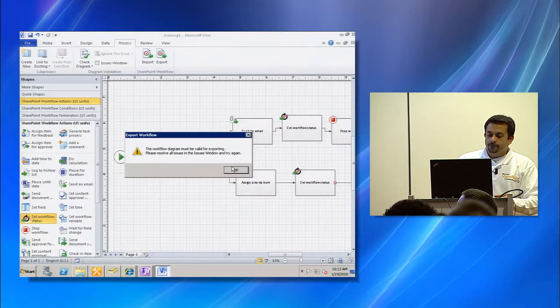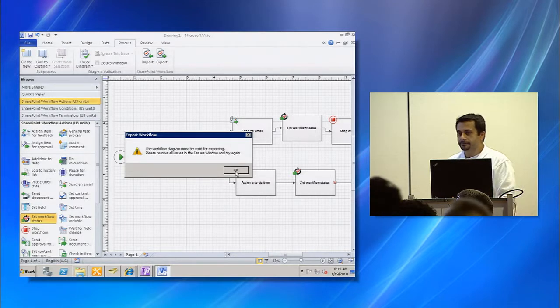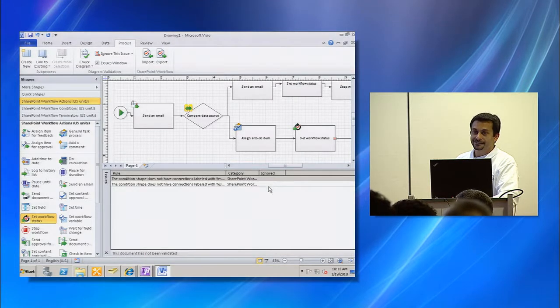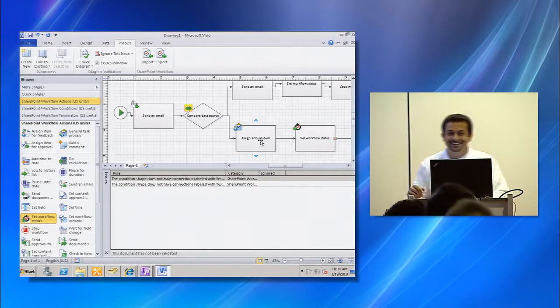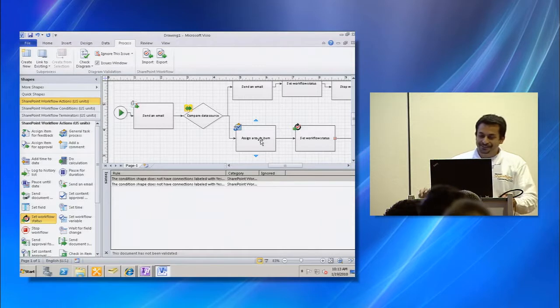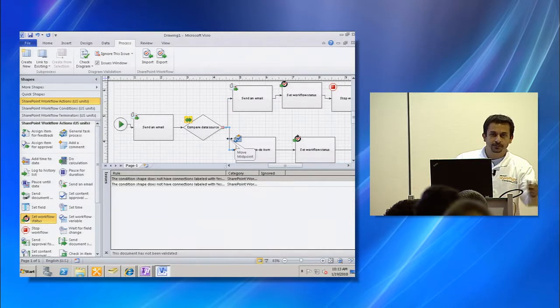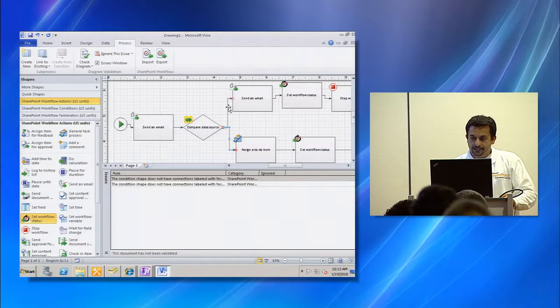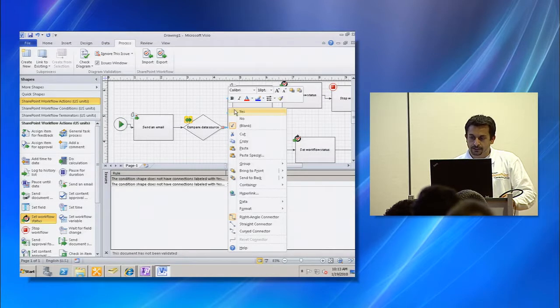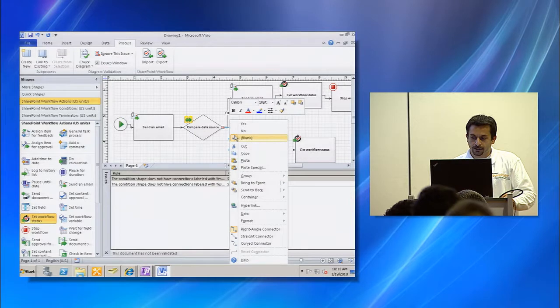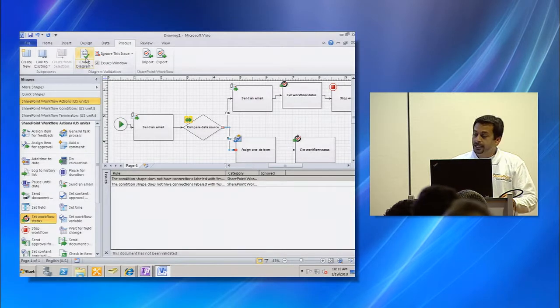All right. The workflow diagram must be valid for exporting. Please resolve all issues in the issues window and try again. It's catching my mistake. Did you catch my mistake? Well, the answer is right there. That's right. There's no yes and no, meaning it doesn't know exactly which branch is which. If the condition is true, go somewhere, false, somewhere else. So you've got to tag these branches by right-clicking on it and saying yes. And here saying no. And then you can check the diagram once again if you want.